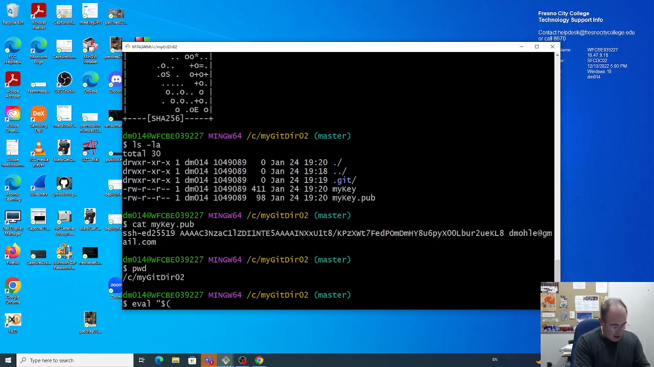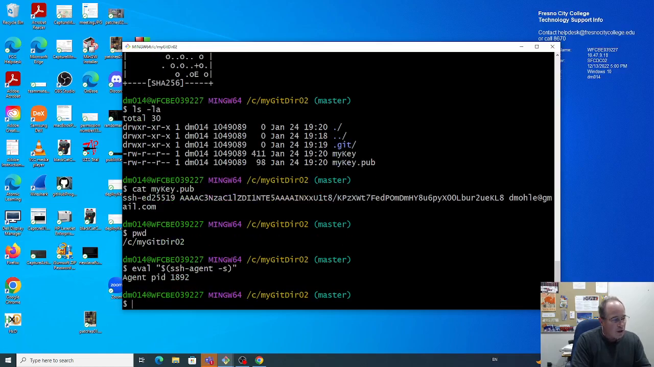You've got to be exact with this stuff. ssh-agent space -s, right paren, double quote, enter. Good. Make sure you see the agent PID, it's going to be not 1892, but some 4-digit number, mostly 4 digits is what I've seen.